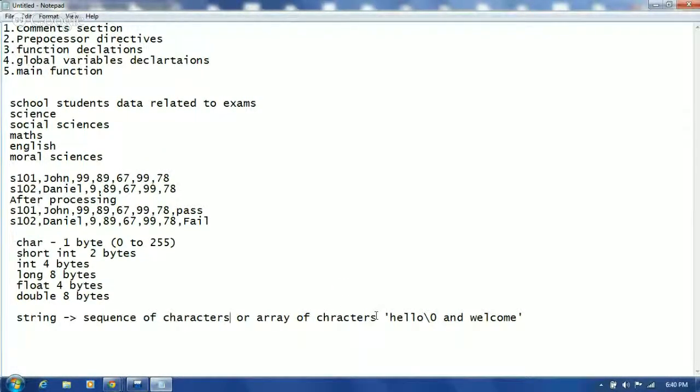Array of characters, for example, may be something like this. We may write hello and welcome. This can be one string here, or it may be simply like this. You can put only hello.